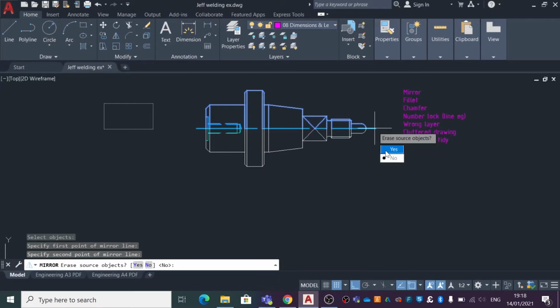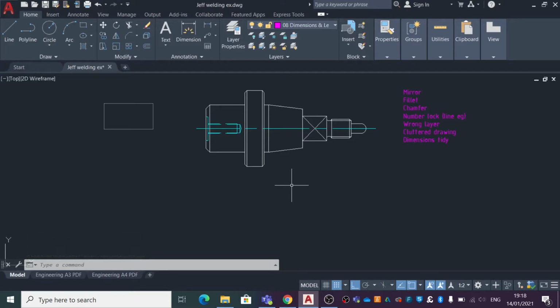If you want to get rid of the source object, you naturally have to click yes. It seems now in this version of AutoCAD that the option no, don't erase the source object is the default setting. On earlier versions, if you just pressed enter at that stage, the command would have failed. But I'm going to press no because I want to keep both objects. And you see that command has successfully worked.